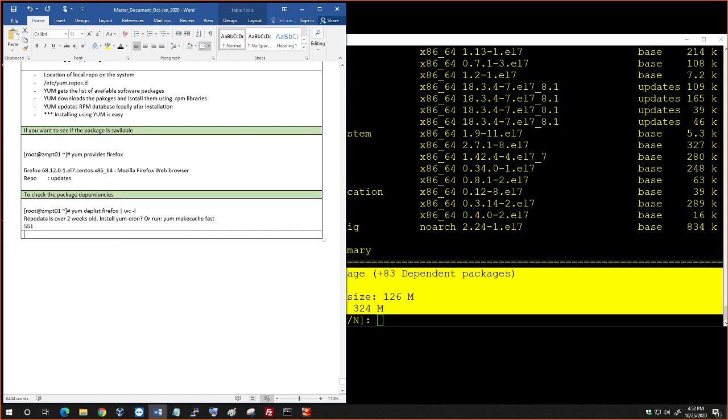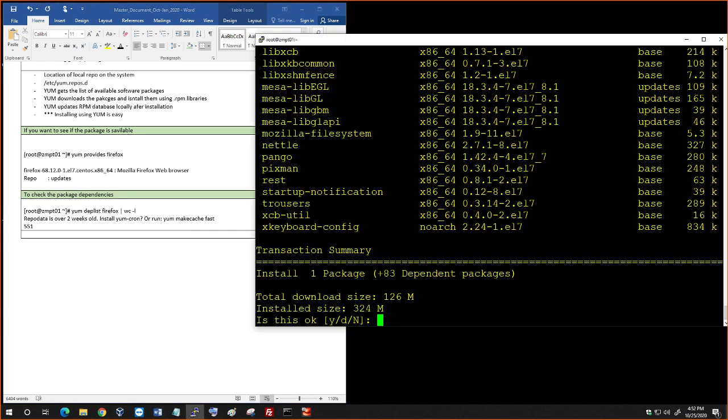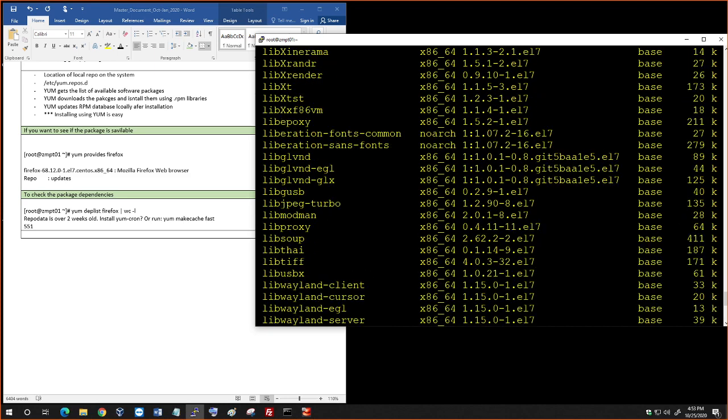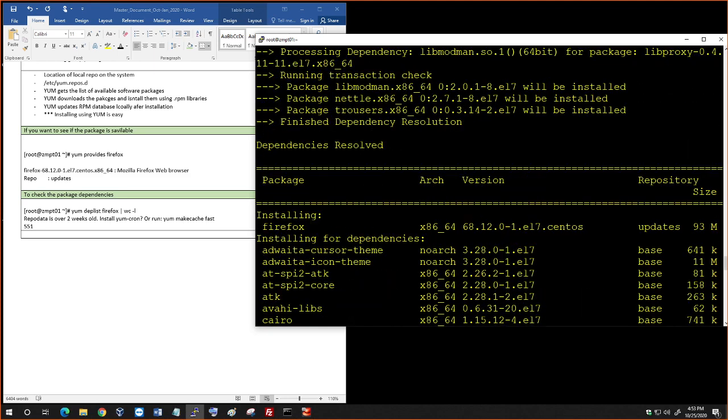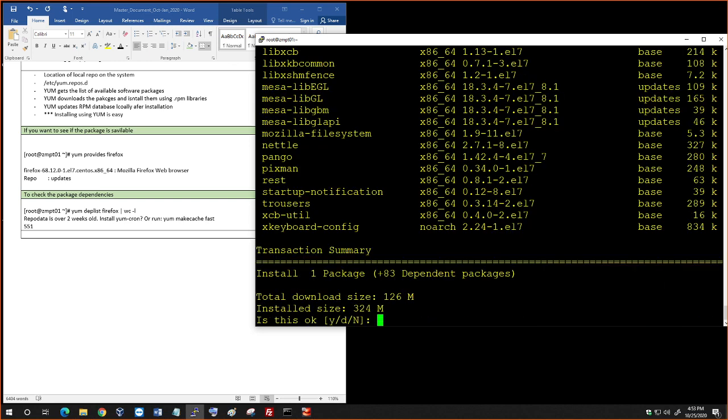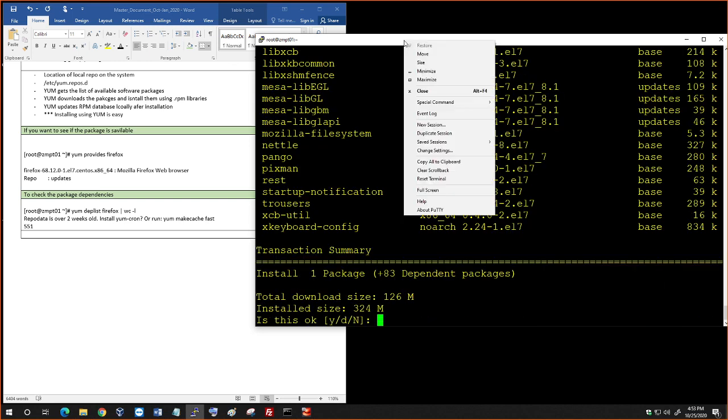Zafar, quick question. For package install, the source files, do we need to tell it where to get that source file, or does it automatically find it? How does it find the source file? So right now it's going into the repository. Which repository, I'm going to show you.